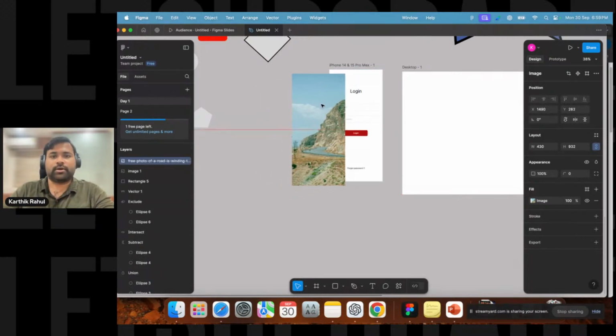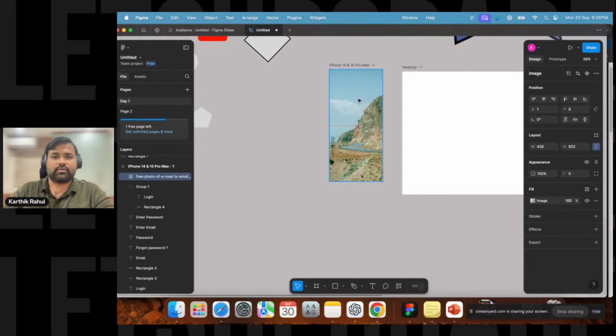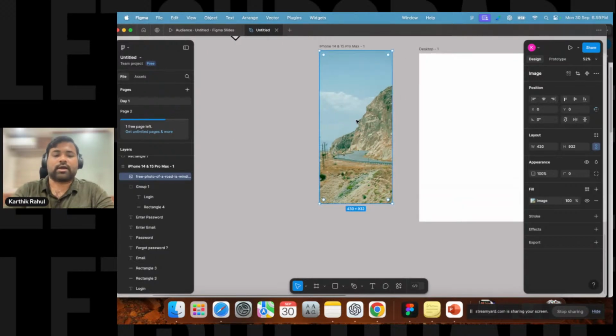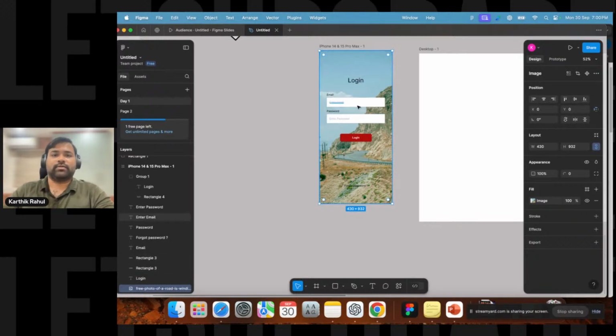Once you move your image here, you see an option called command and left bracket. Once you click that, this image goes behind each component, like it went behind this particular button. Now it went behind that.